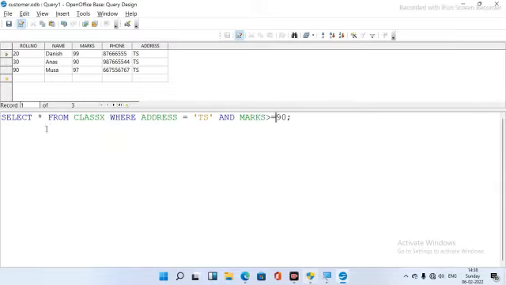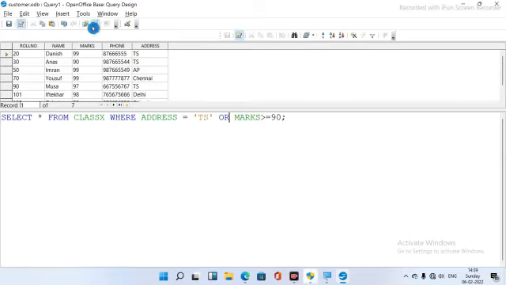Here select star from table where address is TS and, instead of AND, now I am giving OR: marks greater than or equal to 90. Run the query. Here I am giving the where clause. In the where clause, the condition is address is equal to TS or else marks greater than or equal to 90. The students who are having greater than 90 marks, or else those students who are having the state TS, will be displayed here.